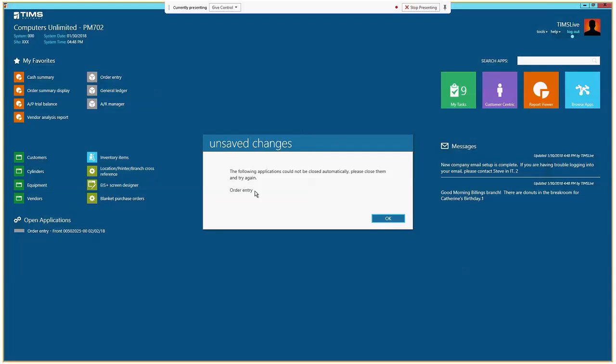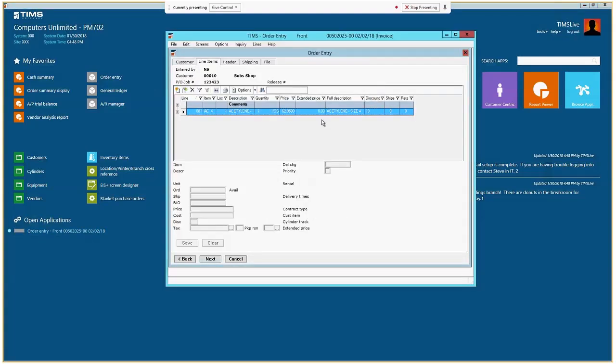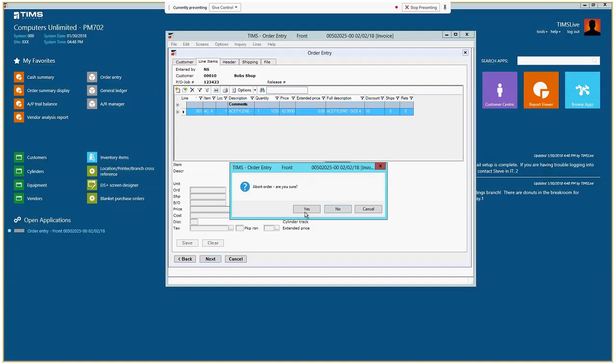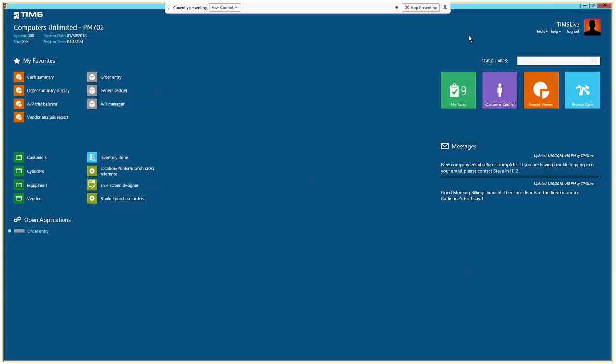Looks like I have order entry that I need to do something with. It's trying to save it, but it won't save it without my permission. So I'm going to go back into this order. Looks like I'm in the middle of an order. So I need to figure out, do I need to file this order? Can I go ahead and just cancel the order and close it manually? If you go ahead and click log out and you have nothing left to process, it should close TIMS down for you just fine.